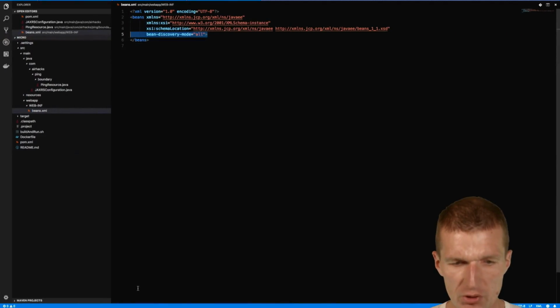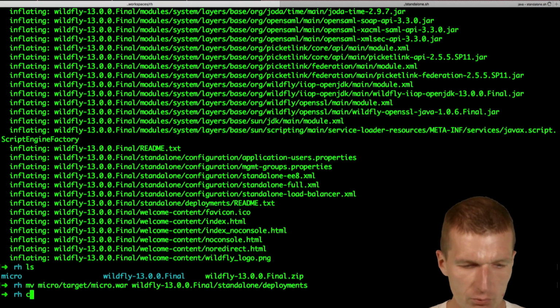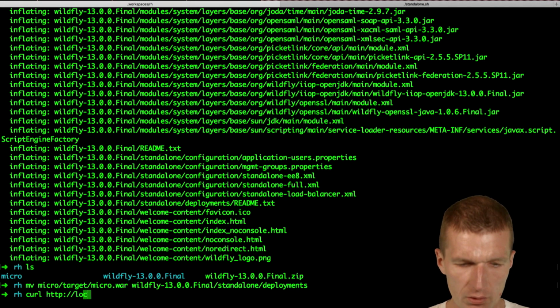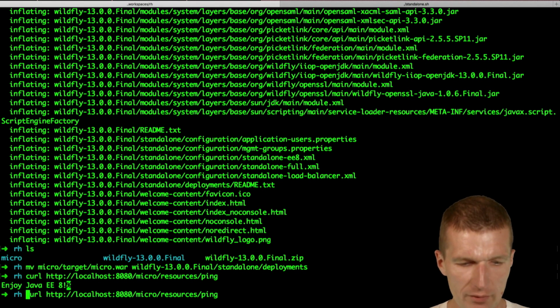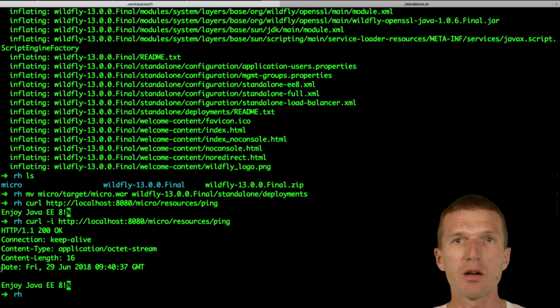Now double check it in a browser. I would like to open Chrome, or even better, we can just use curl and say, we know that WildFly runs on localhost 8080. The name of the application is micro, and there has to be resources, and under the resources there should be a ping. And we have the response "enjoy Java EE", and with -i we will actually see that it is a true request. It comes from the WildFly 13 application server running on Java 8.